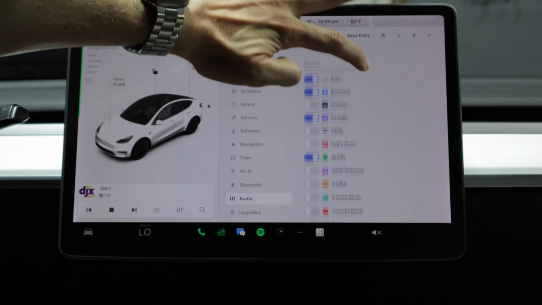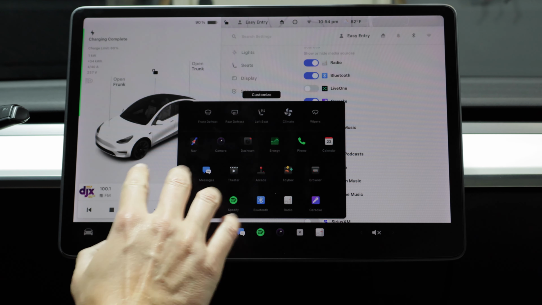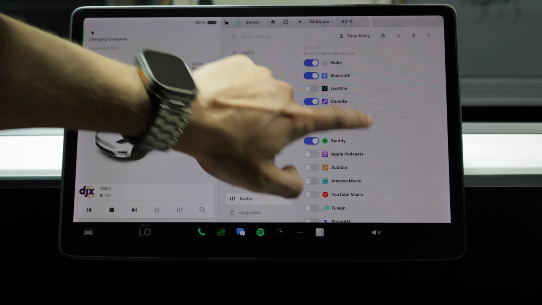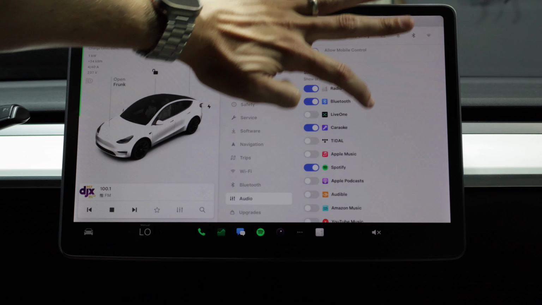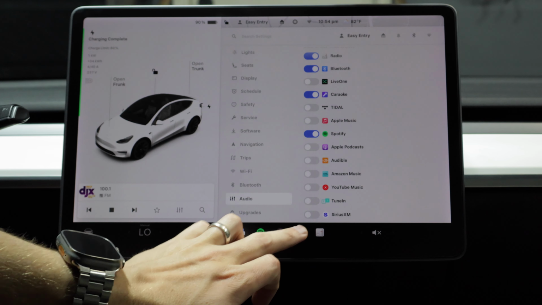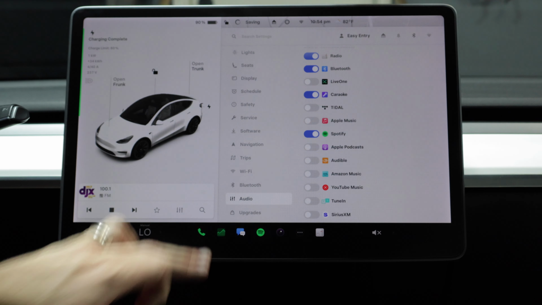Something really cool here too is all this junk in your app bar here. You can turn a lot of that off here. These media sources, a lot of these I do not use, so I disabled pretty much every single one, and look how much more clean my app drawer is here.